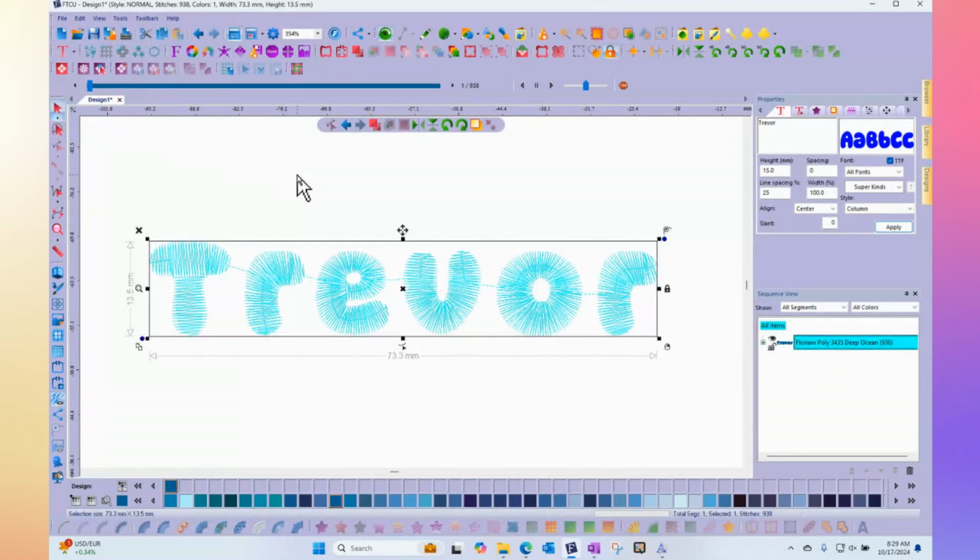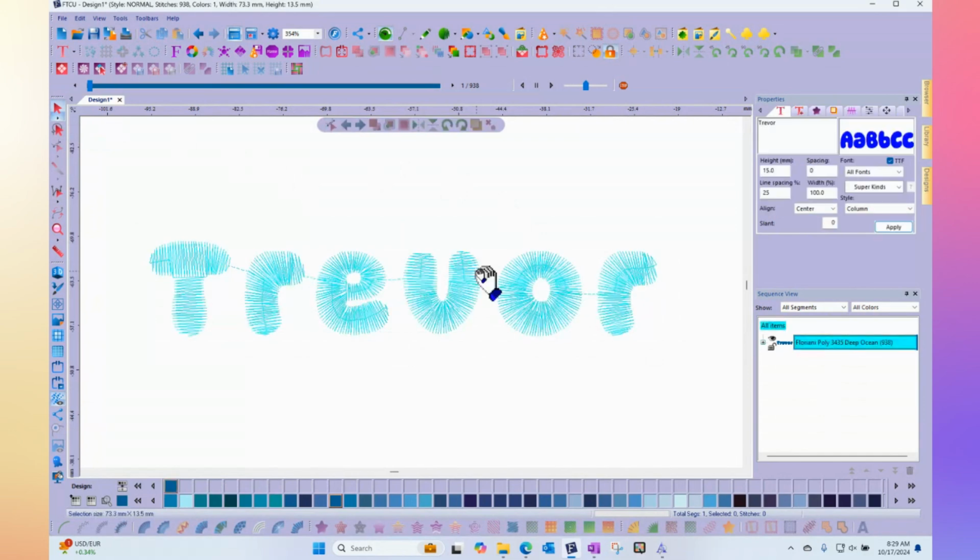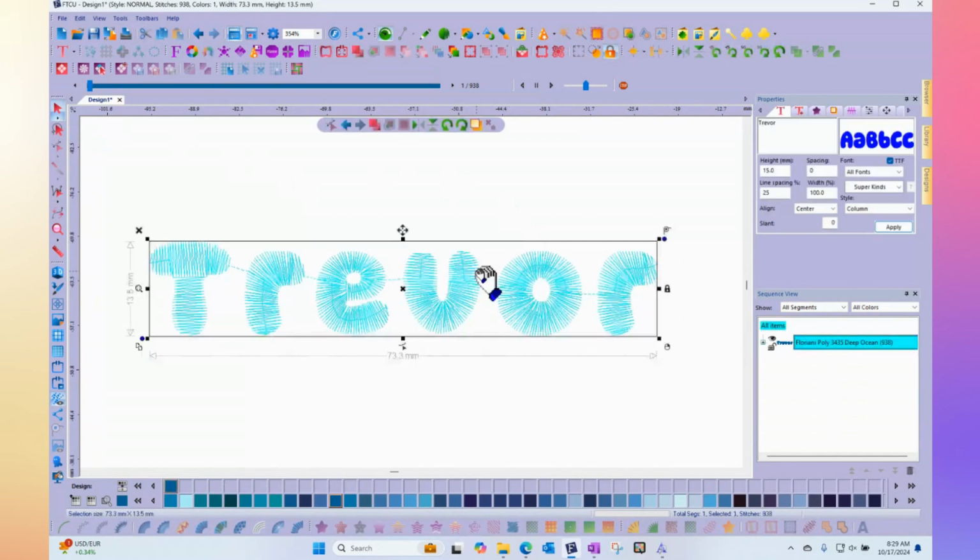And so even though we didn't digitize this font and it was auto-digitized by the software, if you wanted to make changes, you can either use the properties box to make those changes, or if you want to make more specific changes to the direction of the threads or the way the letters are divided, then you could right click. And there's an option to break up text.